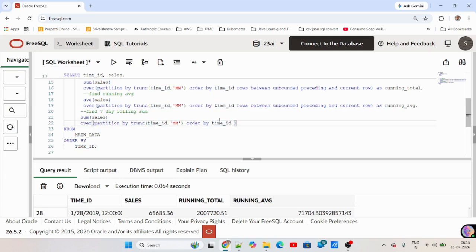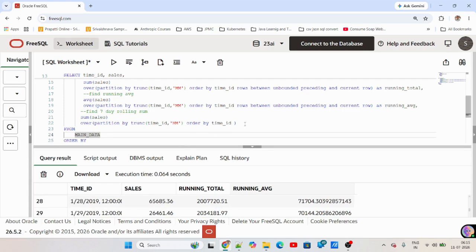Just make sure that you are understanding this concept. Your windowing clause is dependent on your order by clause. Now, when I say 7 day rolling sum, it means I'll include my current row and previous 6 days. So it becomes total 7 days. 7 days will include what? Current row, it is 1, and plus previous 6 days. So their total becomes 7. So this is how you'll find.